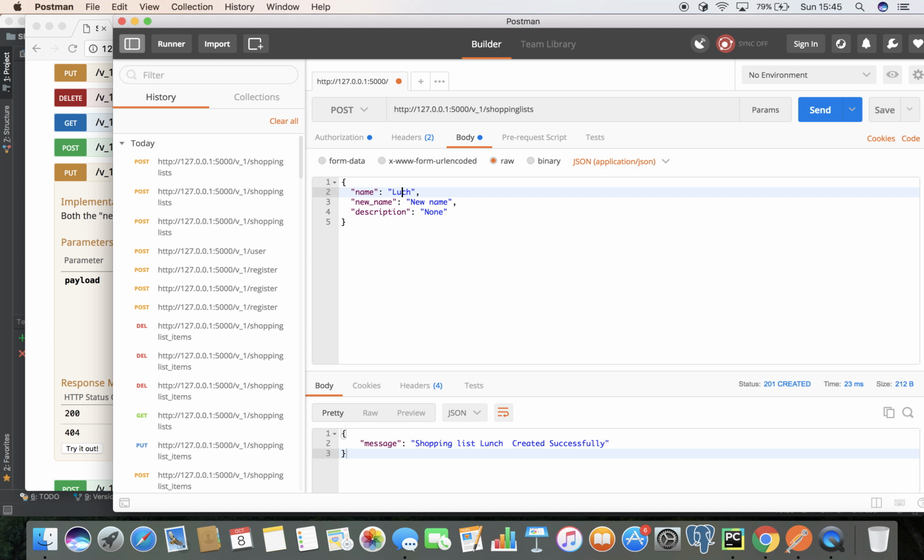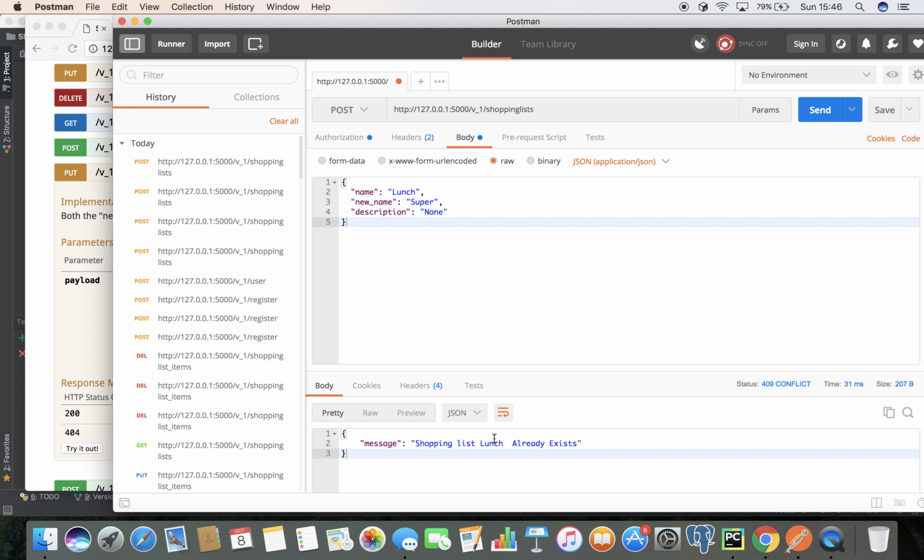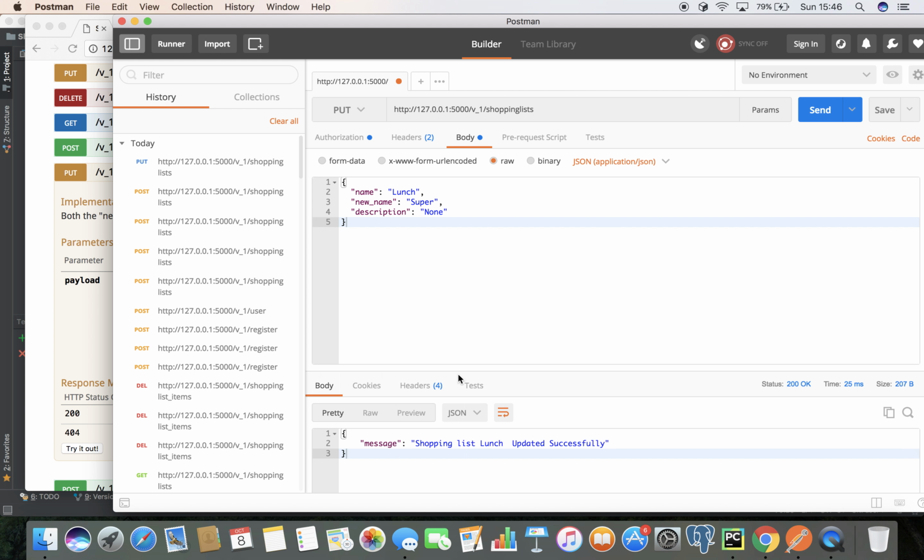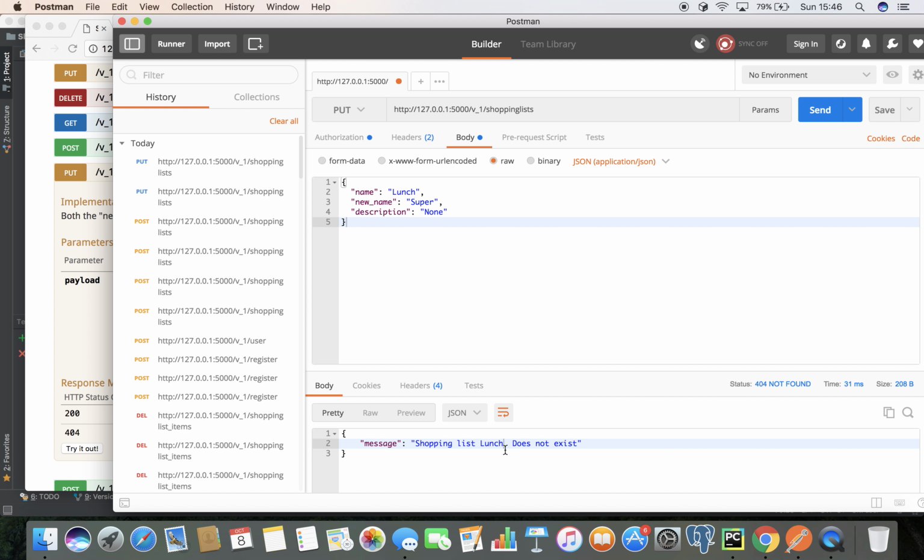Okay, and the body is spelled like that, and then we update it to something like supper. Then we send it, and we're sending a PUT for the update. Shopping list lunch updated successfully. Now we don't have a shopping list called lunch, and if we try to update the shopping list lunch, it should fail, since it does not exist.